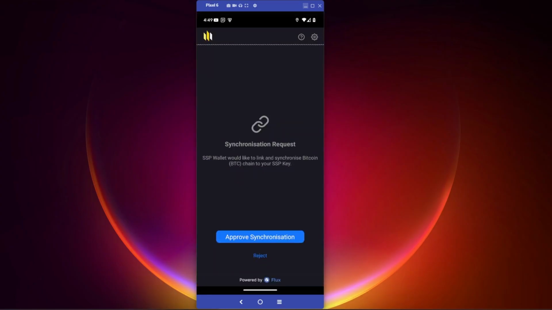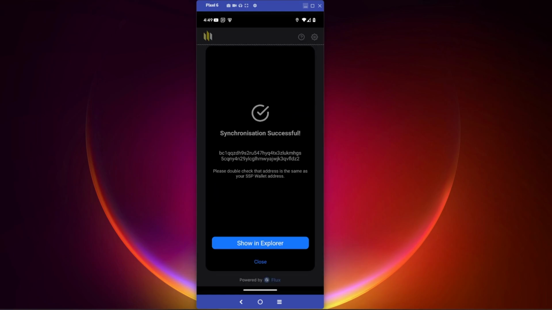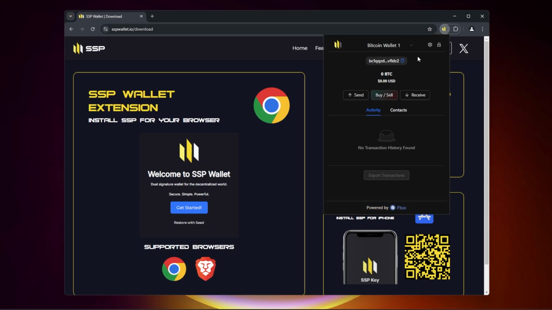And now we have this option to approve the synchronization. We're going to click on approve. It's asking for the password, and there we go. So synchronization is now complete. We'll jump back over to the browser. Okay, and I'm back here at my browser.